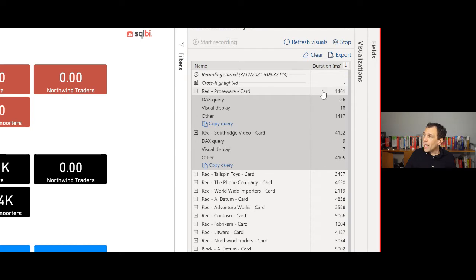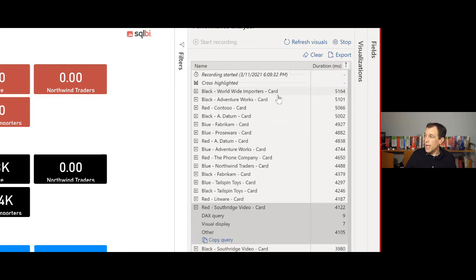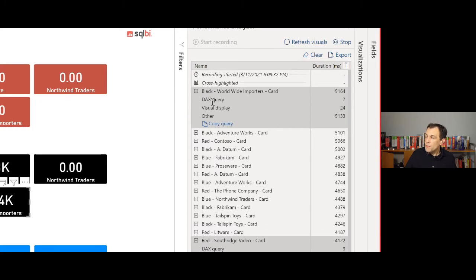So now if I sort these numbers, you see that I can sort in a descending way the action order or the total execution time. If I look at the total execution time, it seems that the slowest visual was this one. But as you see, this visual is a quick visual because I waited only 7 milliseconds for the DAX query and 24 milliseconds for the visual display. These are absolutely small numbers.